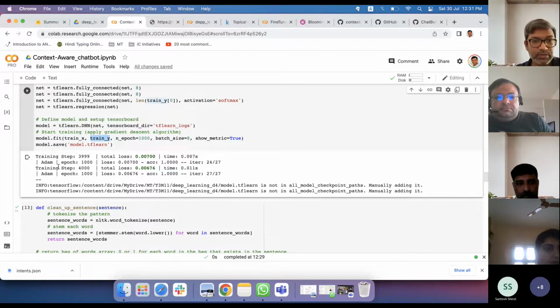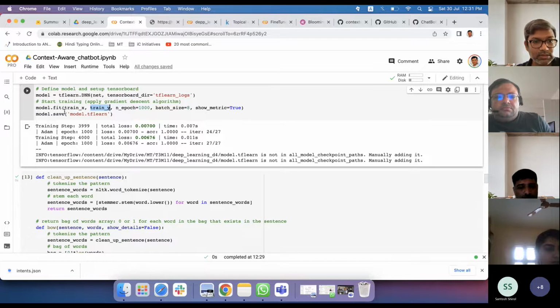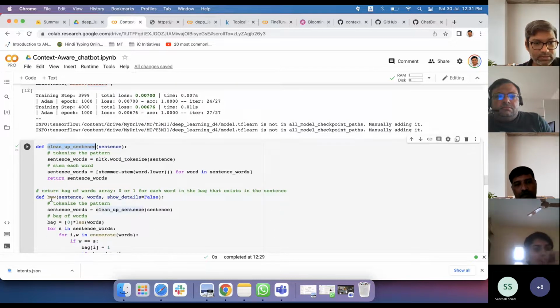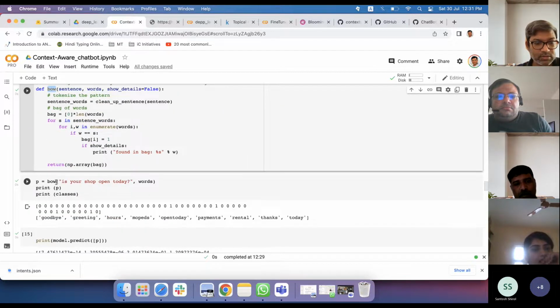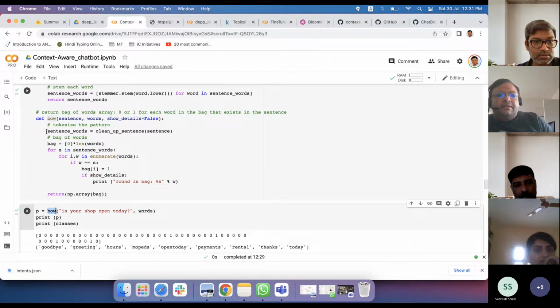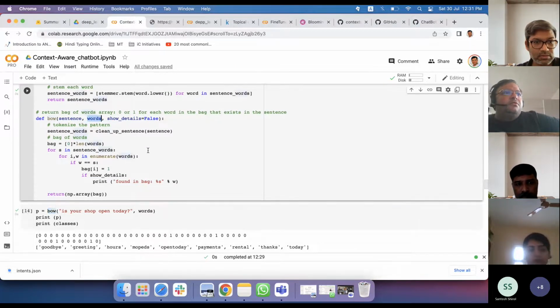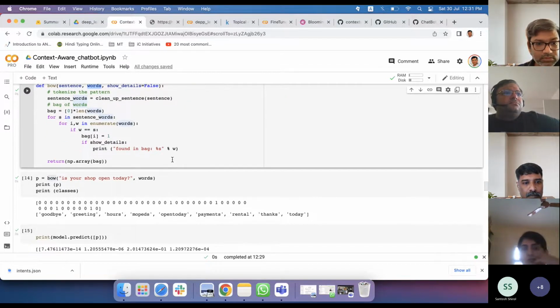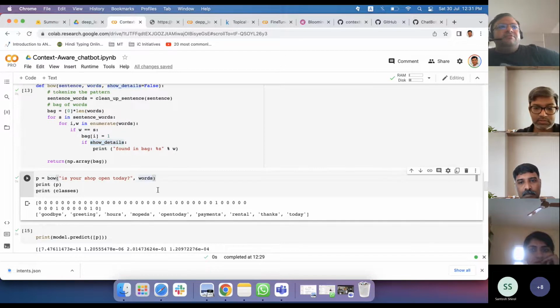Okay, sir. So 1000 epochs it executed and then I think saved the model. Then these are the helper methods. Bag of words. So this is the input. We're converting it to bag of words. So basically, the input is converted into a bag of words, and the classes are the 9 classes. So we have to predict which of these classes are there, right?